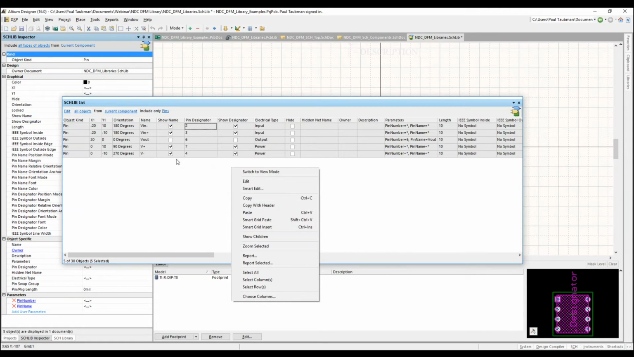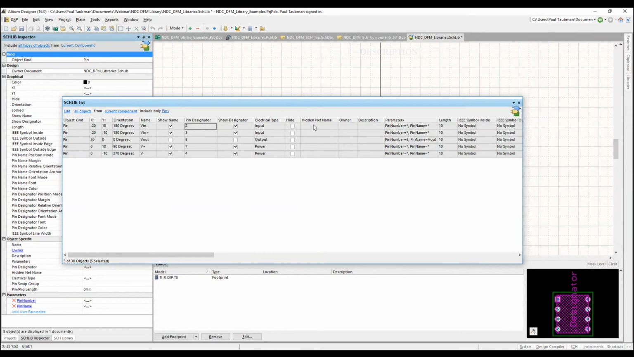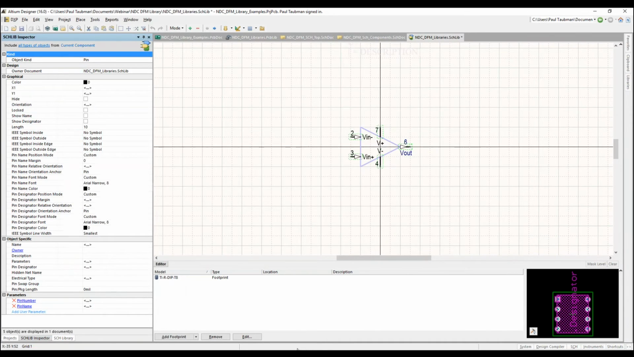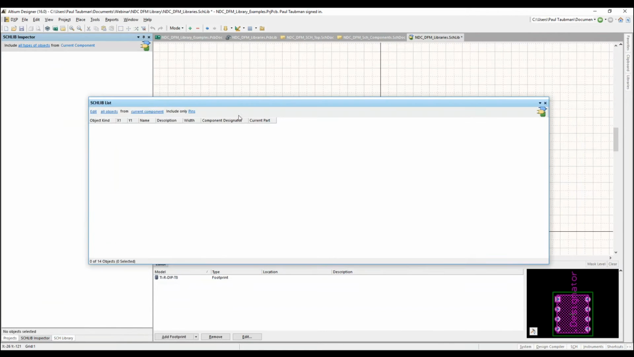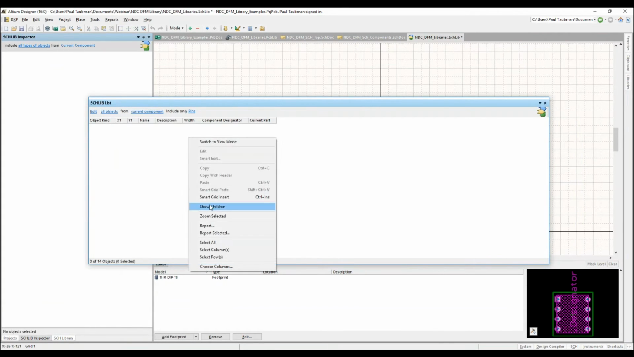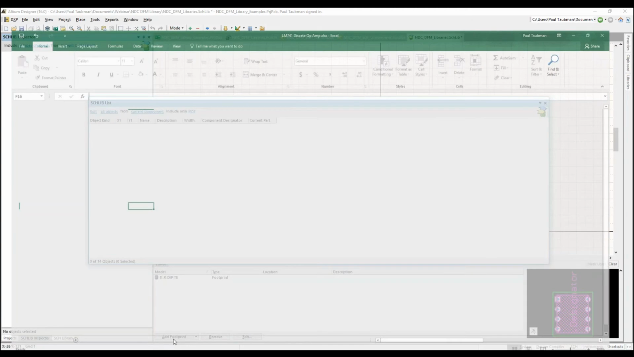What I'm going to do at this point is bring this down for a moment, and go back into our alternate mode and demonstrate how this works. Okay, so in alternate mode, I have nothing in here, and that's fine. If I right-click, I still have the Smart Grid Insert. Now let me bring up my Excel sheet.